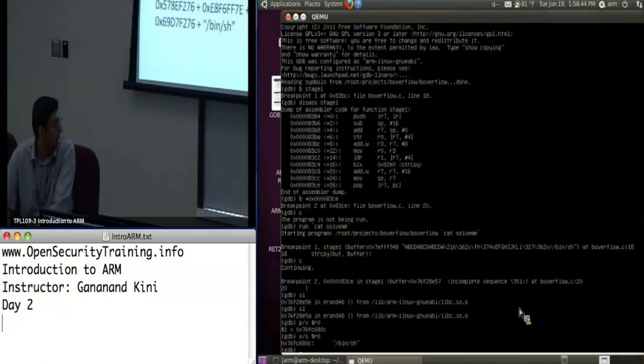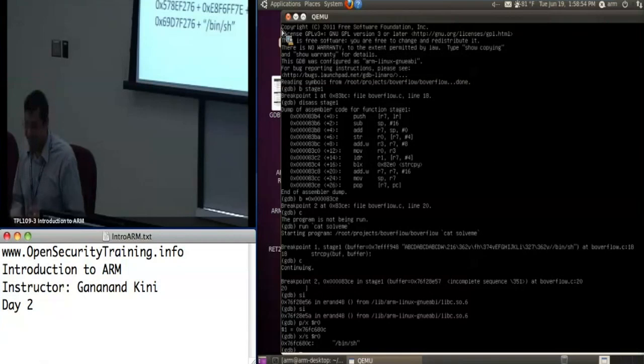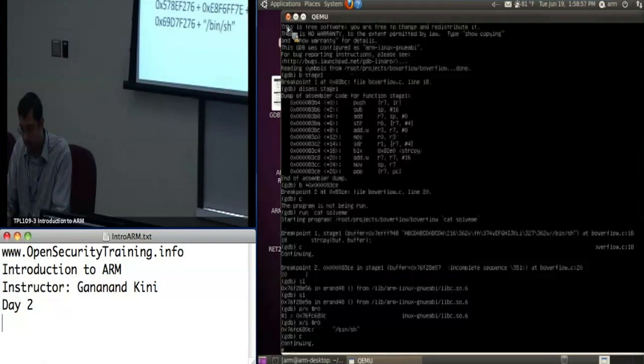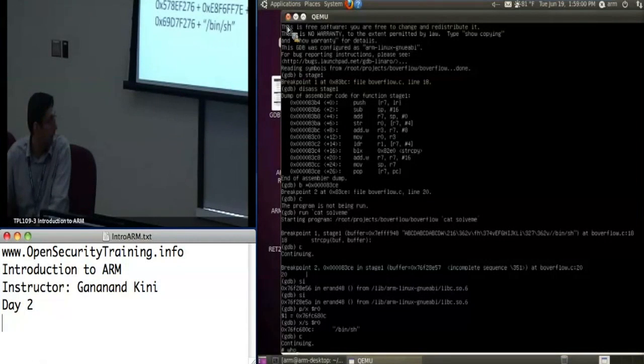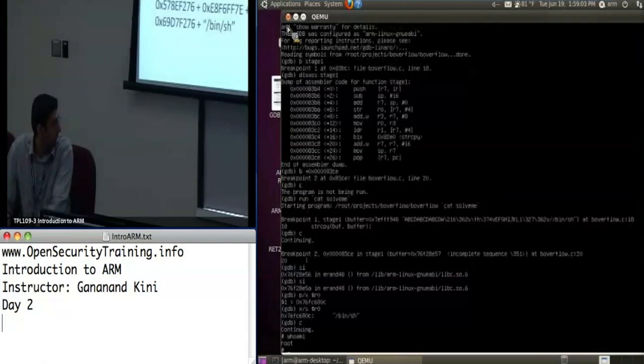So now I'm using Dave's address from the memory, so it seems to be pretty static as compared to the stack. And so now if I actually continue, I get a shell, so it'll start running with the same privileges as whatever this process was running in.